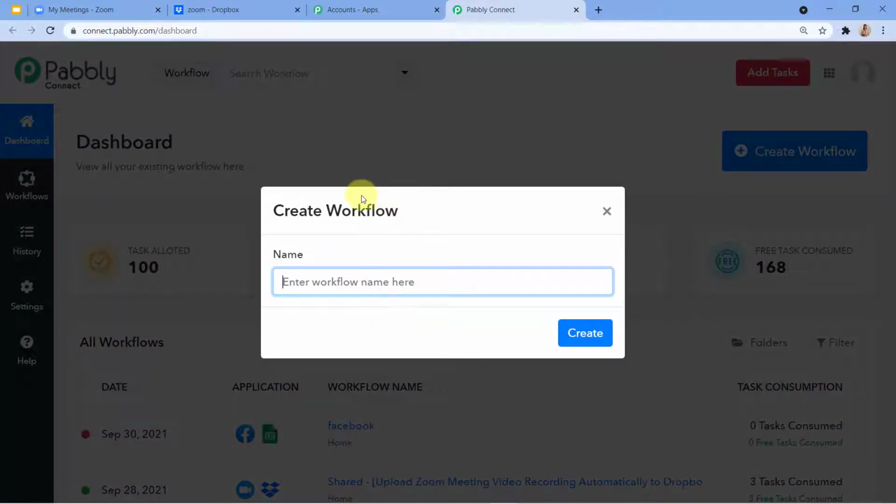As you can see, after clicking on Create Workflow, this dialog box will appear. Now here we have to give a name according to our workflow. So you can give it according to your choice. Right now I'm just going to give it Zoom meetings to Dropbox. I'm just taking it according to the topic. You can also give the workflow title according to your choice, and then I'm going to click on Create.